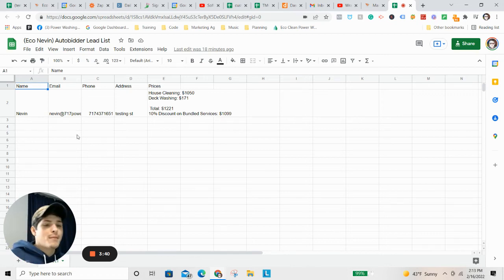Now in the future, we might build in our own kind of database, but as of right now, I think using Google Sheets is better value. It's much more flexible. You can integrate it with a lot of different things. So that's why we're using Google Sheets right now.